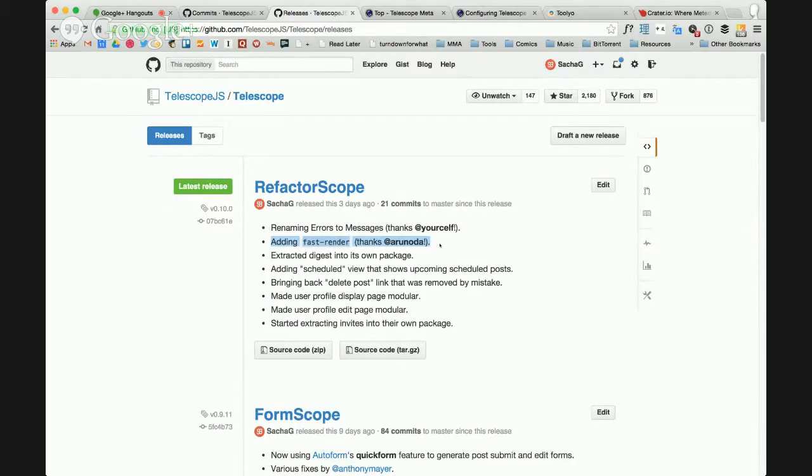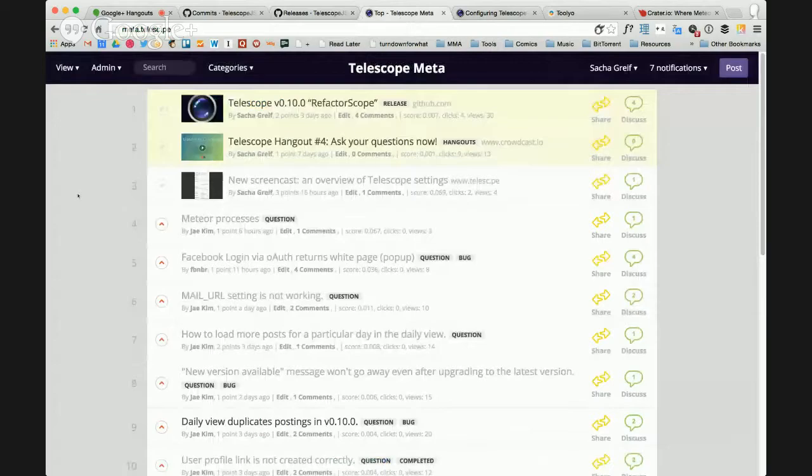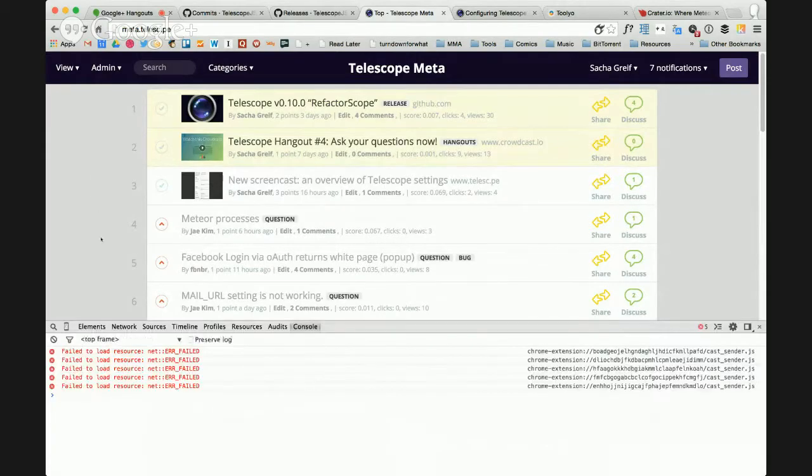And Fast Render is a package by Arunoda, and what it does is really cool. So if you have a Telescope app or any Meteor app, the way it usually works is when you load the page, first it will load a bunch of HTML, and then that HTML will load some JavaScript, and that JavaScript will then query the server to get the data. So Fast Render kind of shortcuts all of that because it will include the original data needed to render the first page right in that first request, along with the HTML.